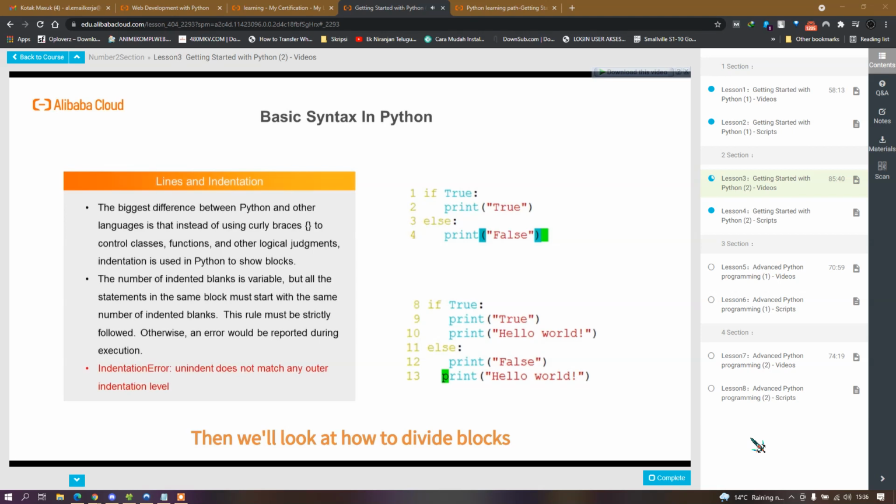Then we will look at how to divide blocks of code in Python programming. One of the major differences between Python and other programming languages is that many mainstream programming languages use curly braces to separate blocks of code, whereas Python uses space indentation to identify one block of code from another.